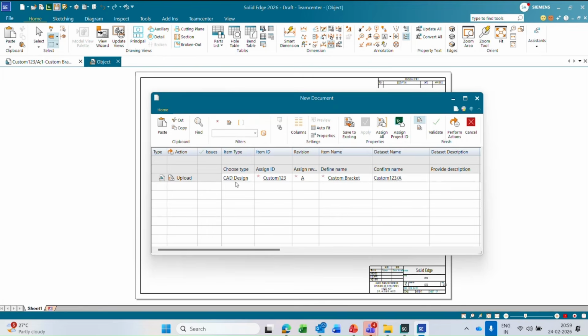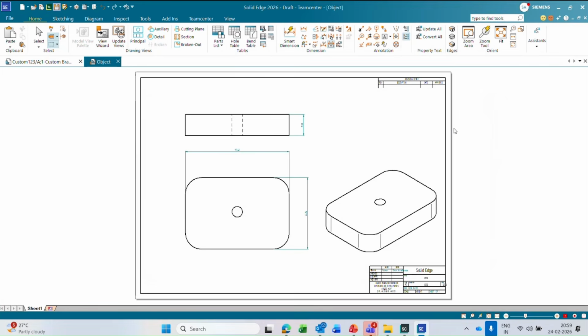The default item type, which I was mentioning earlier on the slides, is the CAD design. CAD design type is a default item type. It's the only item type which is available for Solid Edge when you use Solid Edge with the built-in cloud data management. So I'm going to go ahead and save this data back to the cloud.